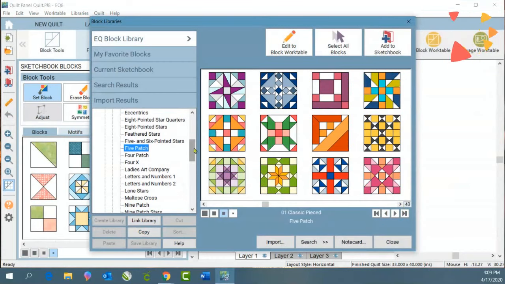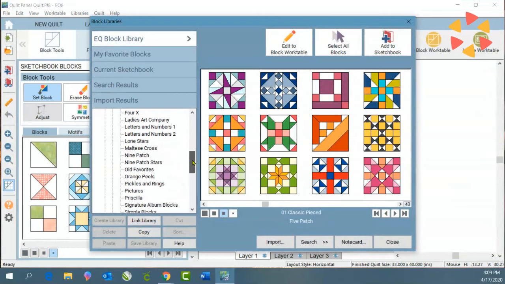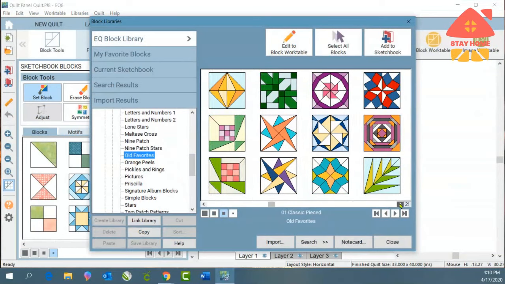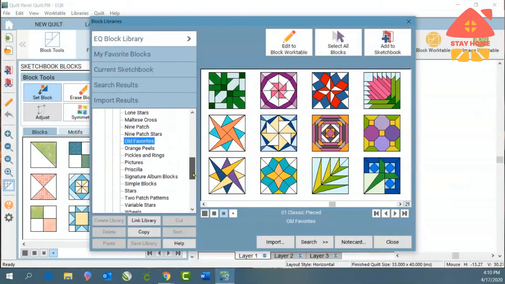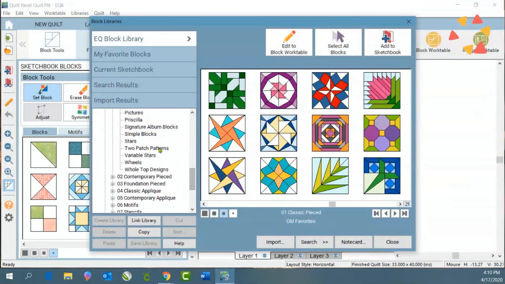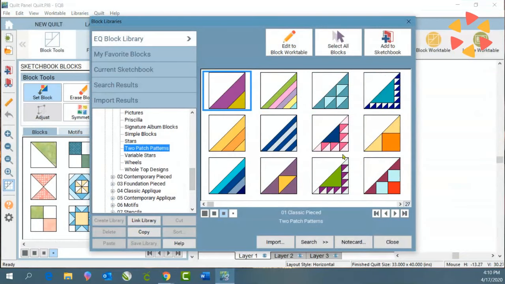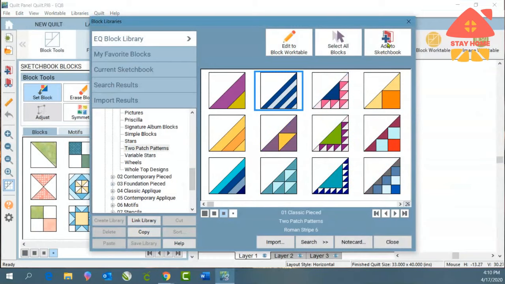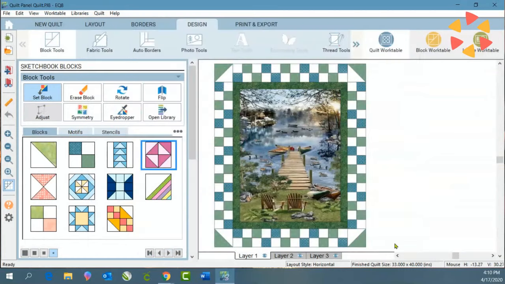Excuse me. Nobody can yell out what they want to have, but you can type it in. Let's see what's under old favorites. That doesn't look like any old favorites of mine. Let's see, 2 patch. Okay, let's try this Roman stripe 5, just for the heck of it. I'm going to add it to my sketchbook, and I'm going to close this.